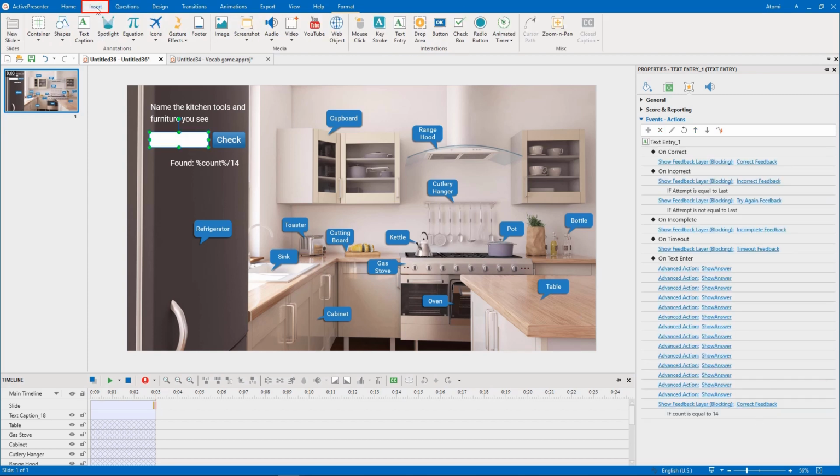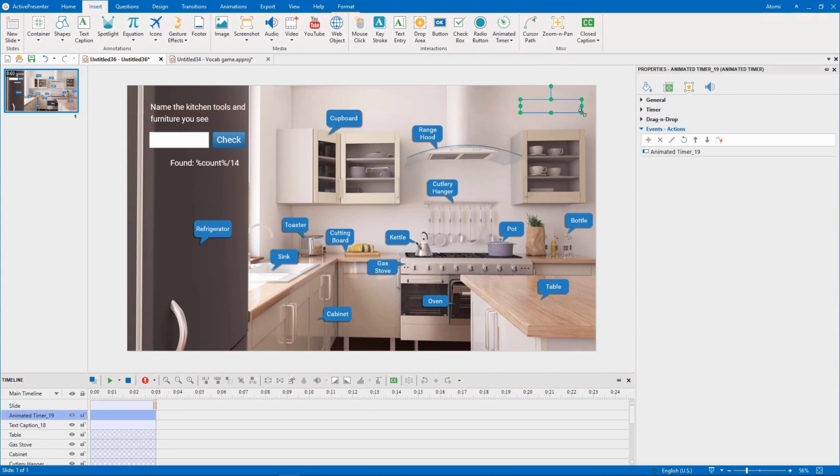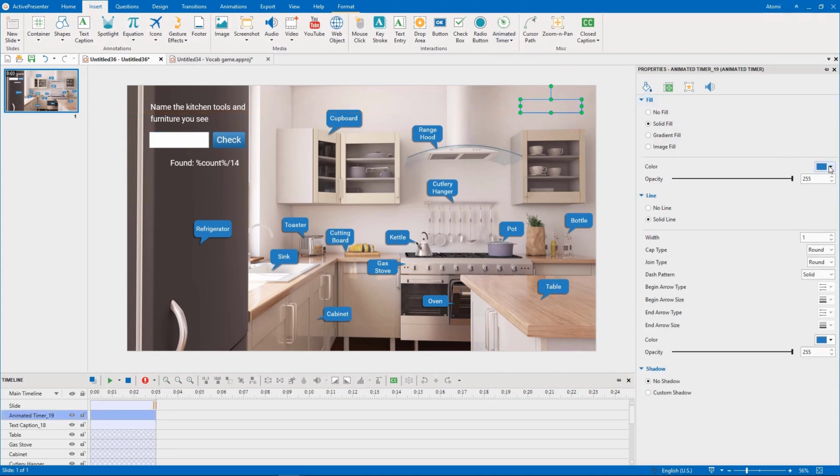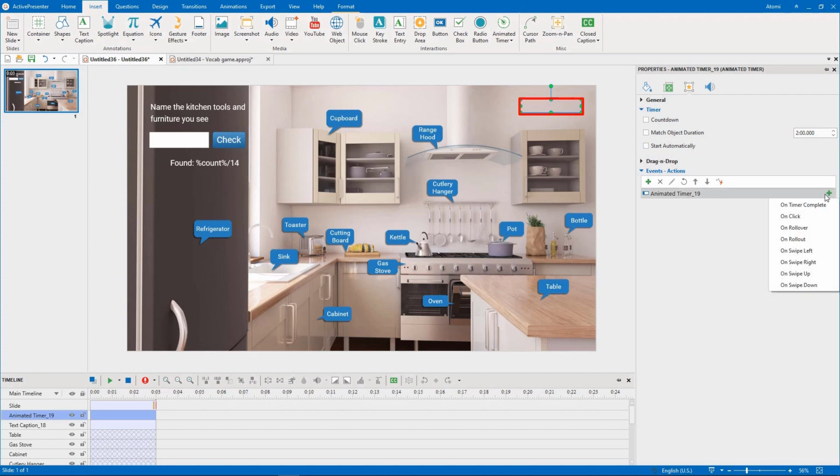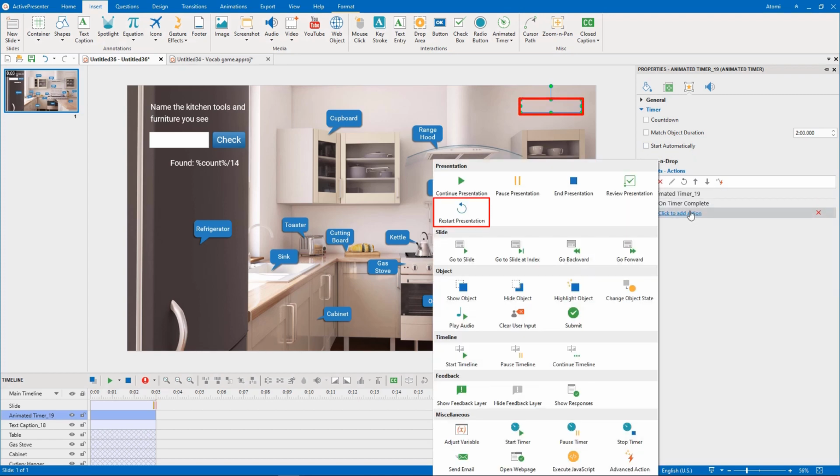Next, you add an animated timer. The timer tells the players how much time has passed. You uncheck the Match Object Duration option, to add the timer's duration you want. And uncheck the Start Automatically option. Then, add an action to restart the presentation when the timer completes.